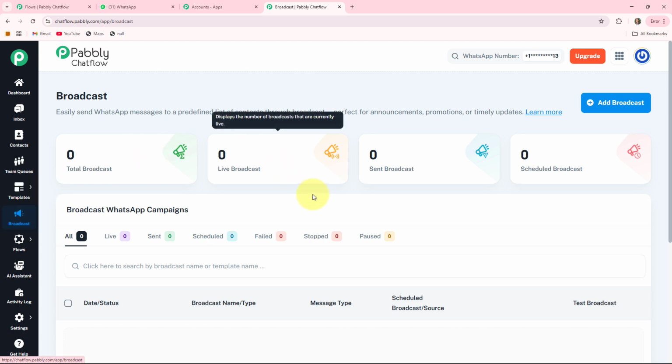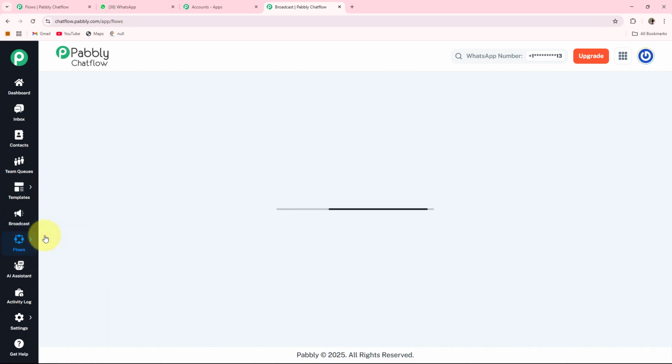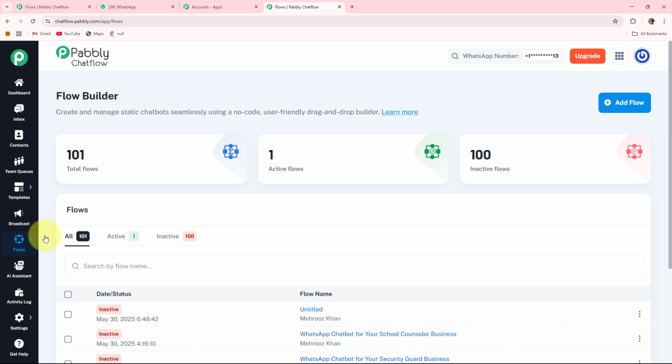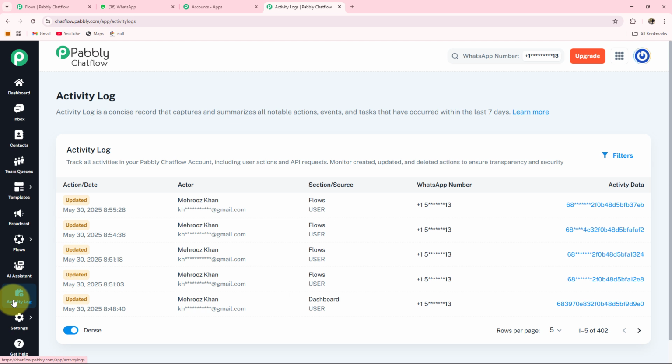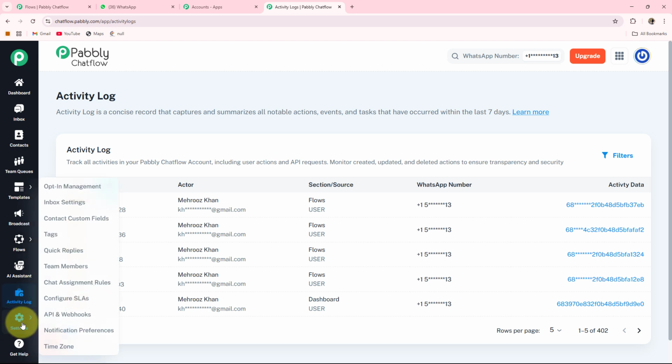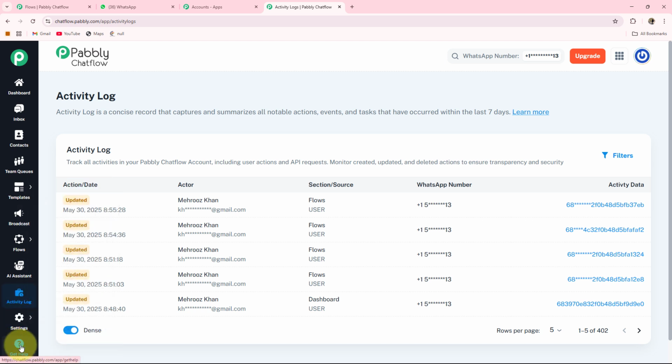and updates also. The seventh one is the flow, in which you can create multiple WhatsApp chatbots with the help of Flow Builder. The eighth one is the AI assistant, in which you can train an AI assistant with a knowledge base to answer common questions. The ninth one is the activity log, in which you can see all the events and the actions you have performed within the last 7 days. The 10th one is the settings and the 11th one is the get help.